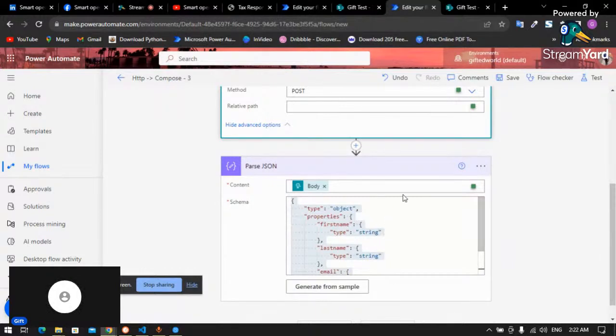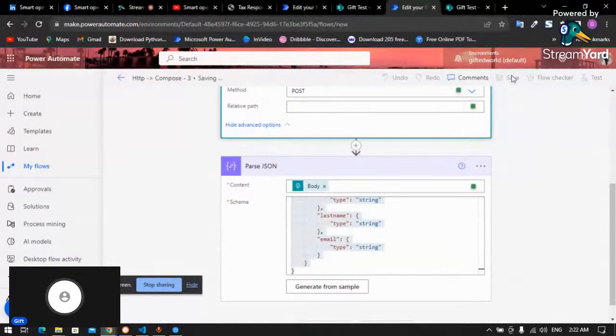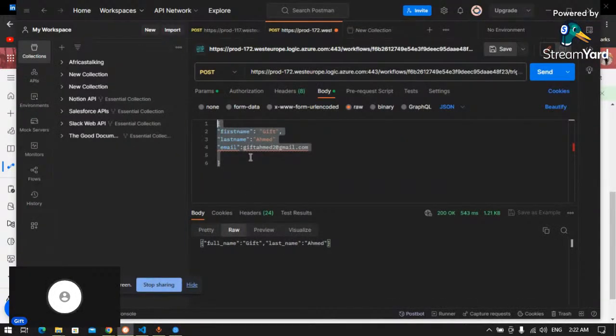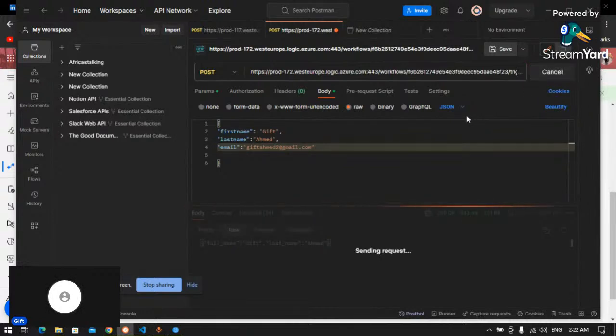All good and fine. So now we can even try what we have here. We can save this flow. Once we save it, we can go to our Power Automate. We make sure we put this in quotations. We also try to put this in quotes. Then we can go ahead and try sending.